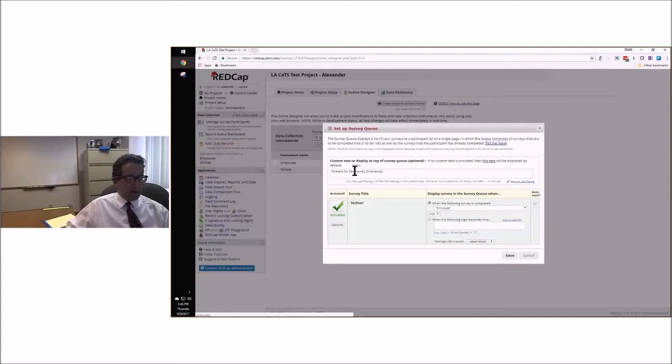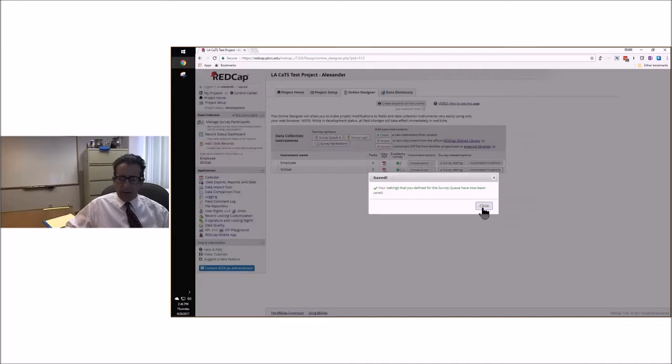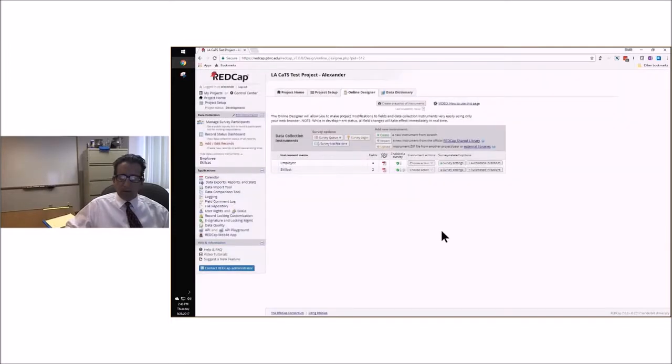But what I've done on this dialog is just added in some more piping. So the header information, the first name and last name for the employee, are piped into the instance of this survey queue. And then I've also put in a rule that says only show the survey queue once the header, the employee record, is completed. So we'll see how that works when we go to the survey itself.